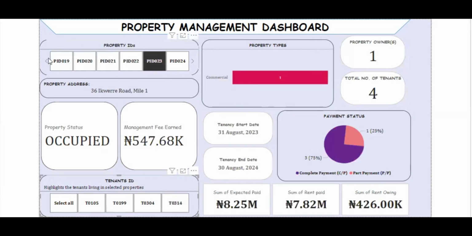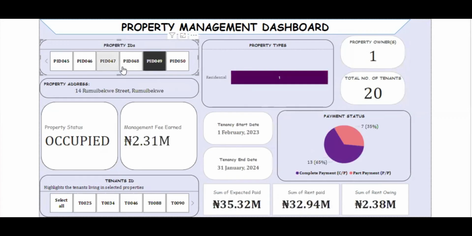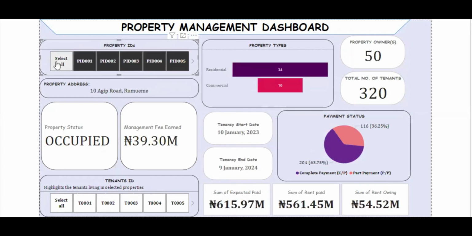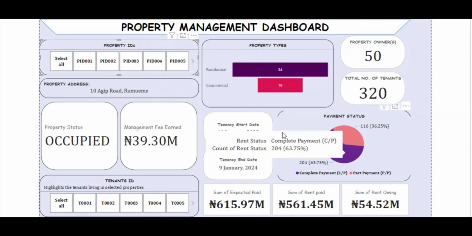Now this is just one of the many benefits of using this dashboard. It goes far beyond that. You can do this for so many other properties. As you can see, the information keeps changing. You can do it for as many as you want, two properties at the same time. Now, going back, selecting all our properties, this currently shows details of all our properties.